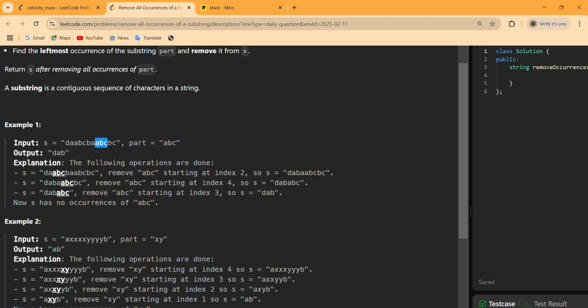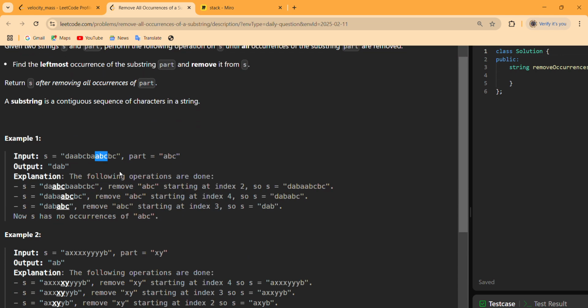How can we do that? We will run a while loop that checks if part is in s or not. If the loop condition is true, that means s contains a substring equal to part. Along with that condition we also take care that s.length is always greater than 0, because if s is empty, we cannot check for part in it.